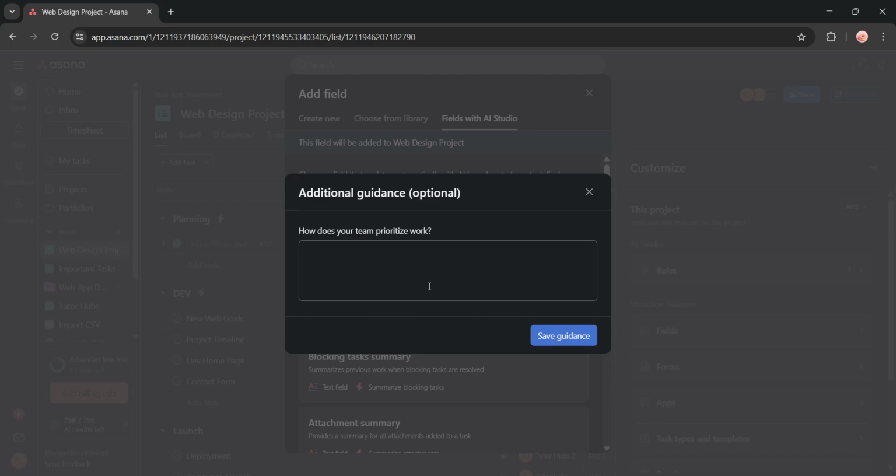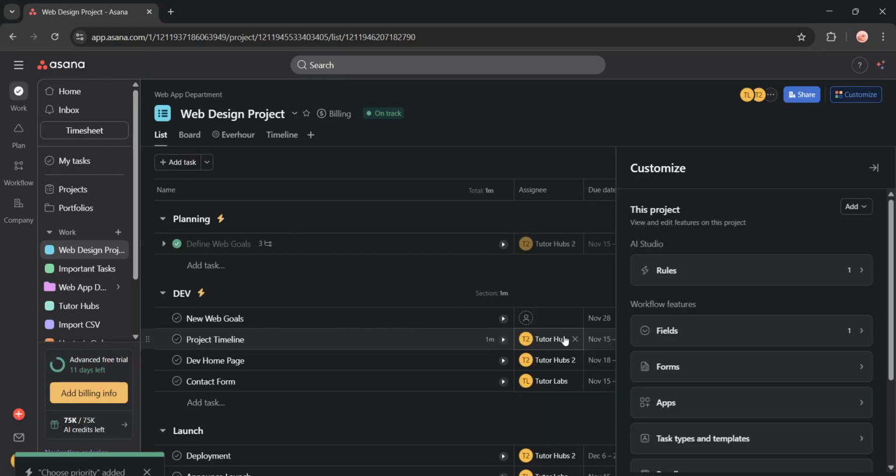Here's a neat feature you might want to use. If you'd like to give the AI more context about how to handle this field, you can add guidance for AI. This essentially teaches the AI to make smarter decisions based on your specific project requirements. Once you've added any guidance you want, click Save Guidance to store those instructions.